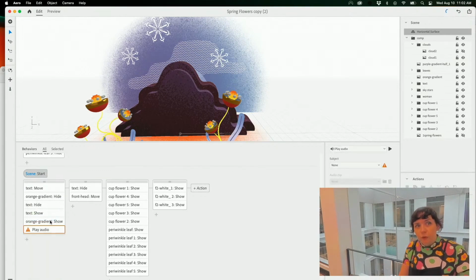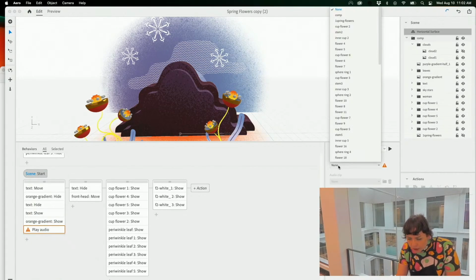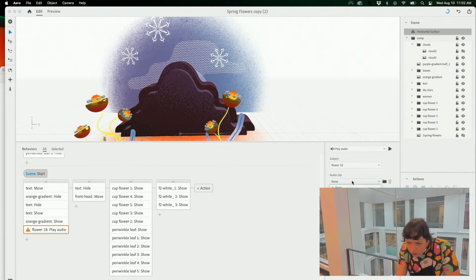So play audio, I think this is pretty self-explanatory, but I don't think I have any audio in here. Oh no, I do. Okay, I think I do. No, I don't. This doesn't actually have an audio clip associated with it. But if I did, it would appear here, and you could select it under audio clip.